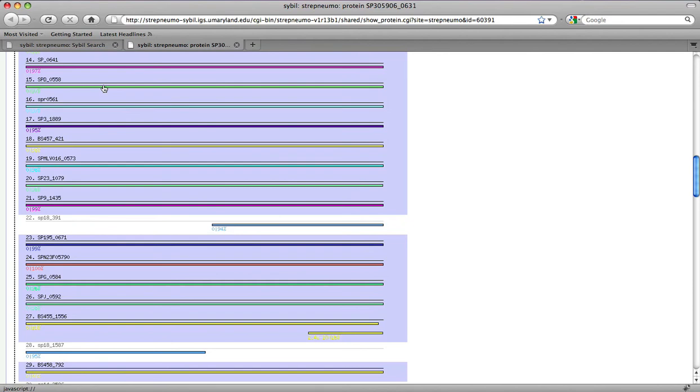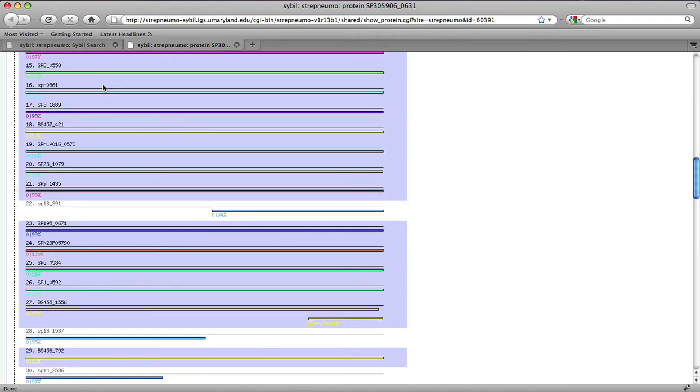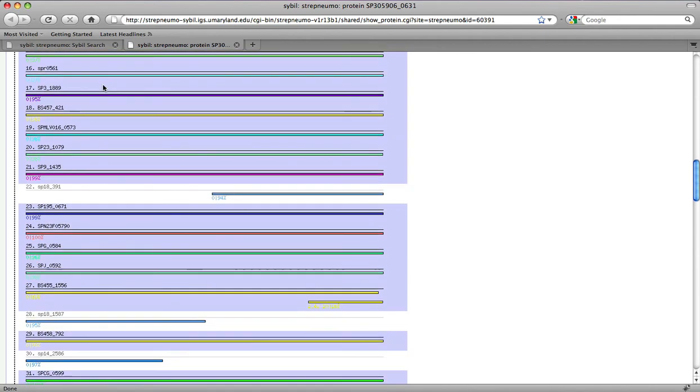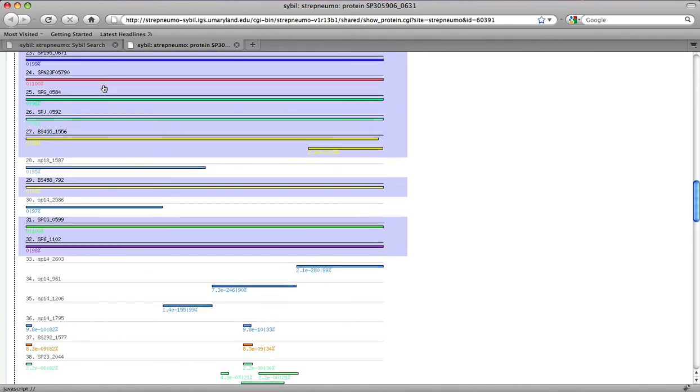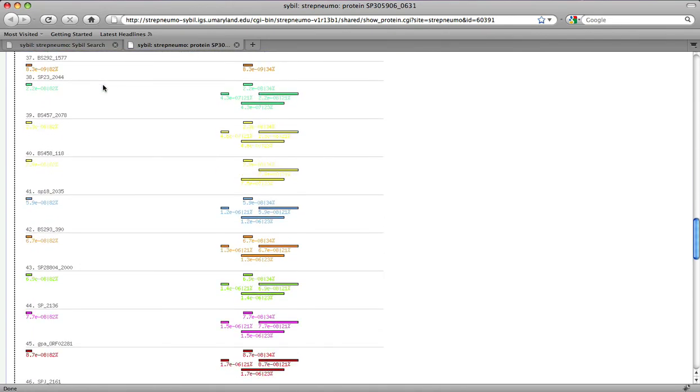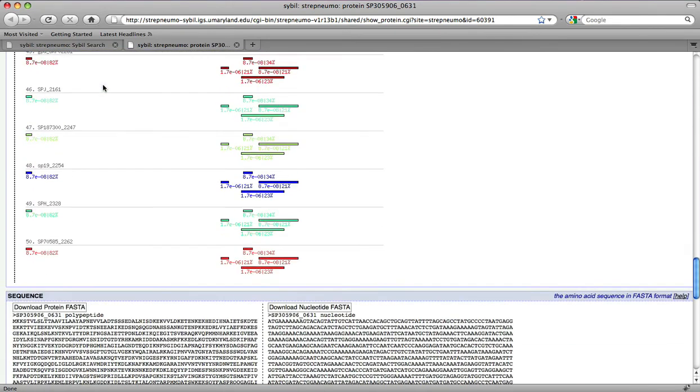The 22nd hit, however, appears to have been a high-quality hit but only covered approximately half of the query protein. This protein did not cluster with our query. As we scroll down further, beyond hit 33, we can see that the quality of the hits drops dramatically. We also see that there are several small HSPs that aligned but did not produce a full-length match.